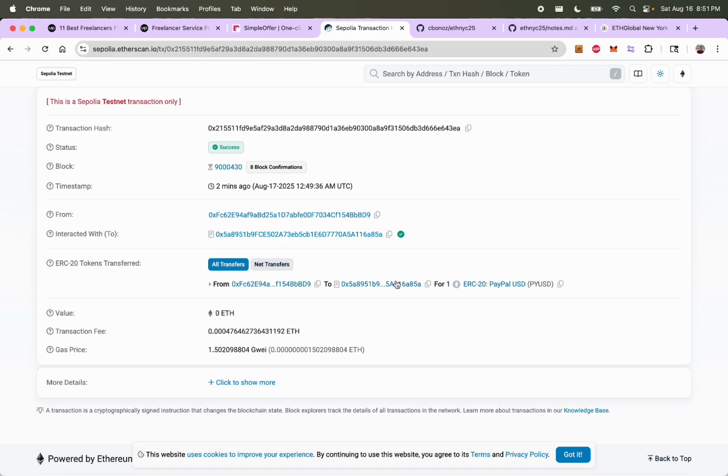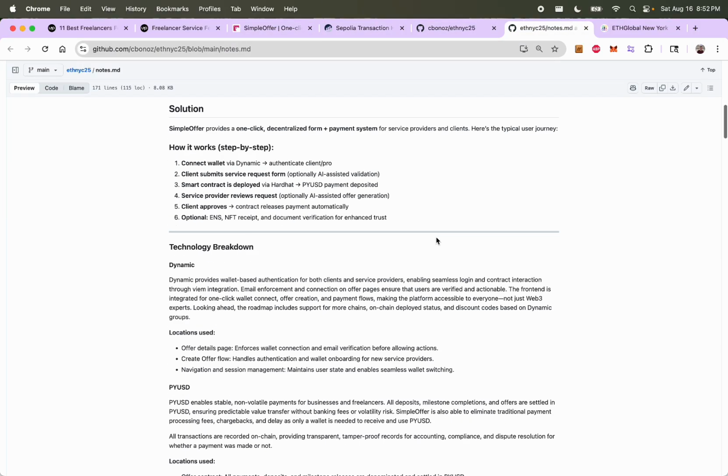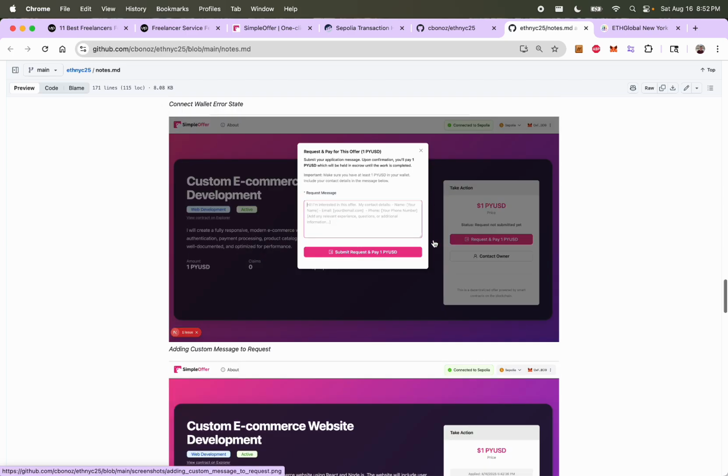And if you look at this particular transaction, you can see that the corresponding PayPal USD also transferred to the user underneath. Now I can show you the buyer side as well, but this is the core flow. You can accept any number of offers. I have some screenshots and some different examples of how it works, as well as some of the different technologies that are used underneath, but that's pretty much the SimpleOffer project, and thanks for your time.